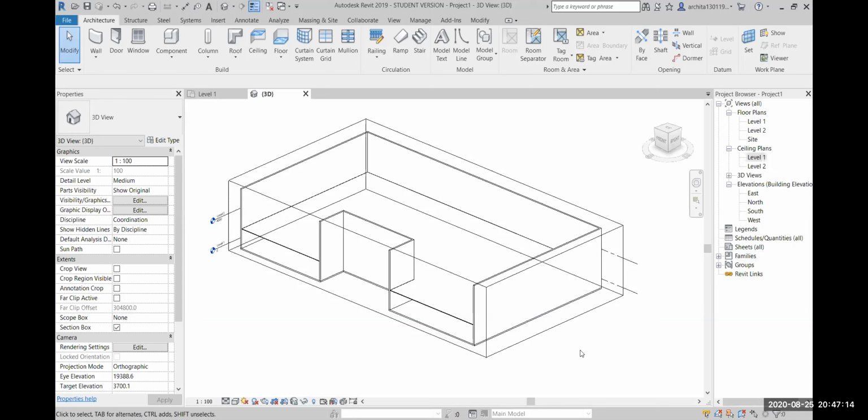Yeah. We will learn all these things. We will learn how to create all the different 3D views and how to put them in the sheet. Everything we will learn. Don't worry. Yes, ma'am.